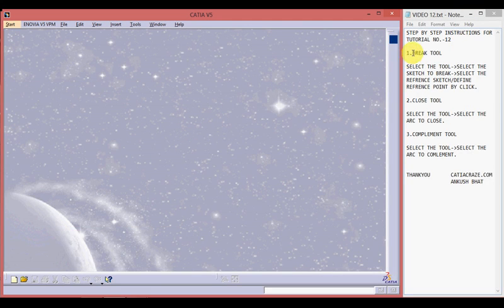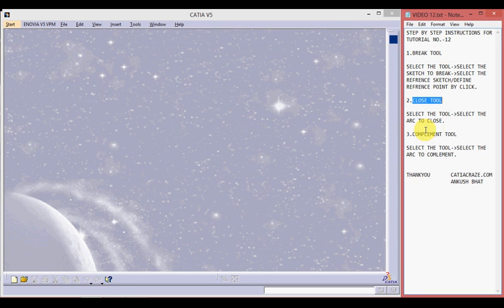In this tutorial, we will learn about the break tool, the close tool and the complement tool. On the left hand side, we have the CATIA V5 window, and on the right hand side, we have step-by-step instructions for the whole tutorial which you can write down.